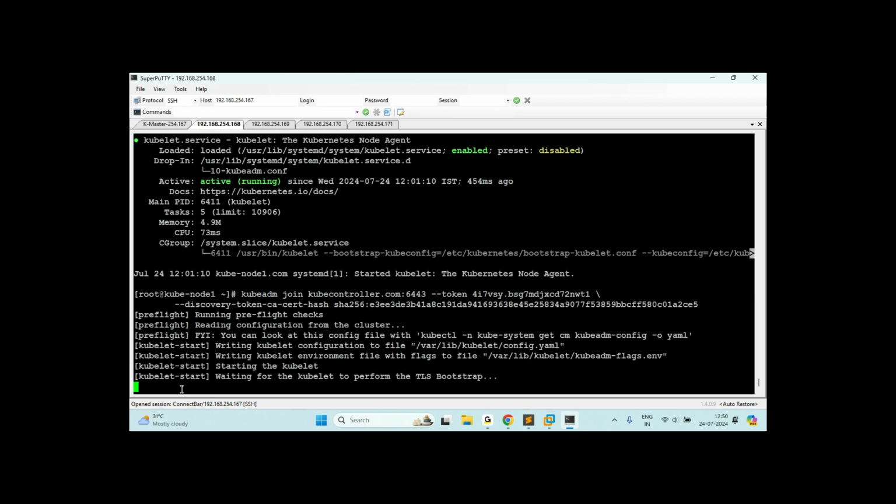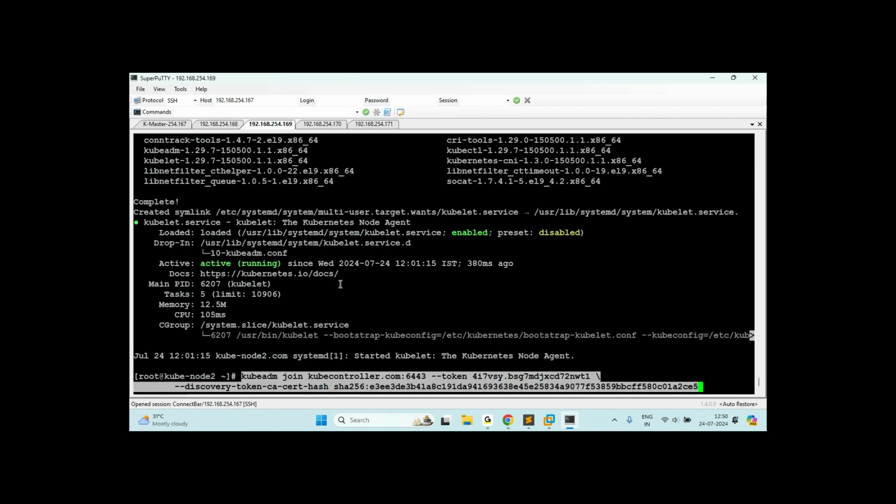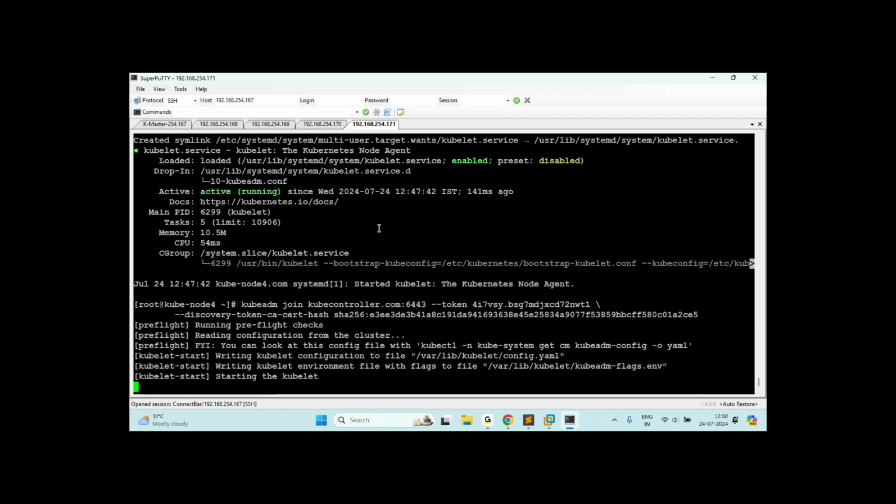Here, if everything is successful, we can see the suggested command kubectl get nodes on the controller server. Yes, guys, now it's saying you can apply the command kubectl get nodes on the controller node, but we can't get it yet. We need to apply some more commands on the controller node. After applying those commands, we can see the output of kubectl get nodes.